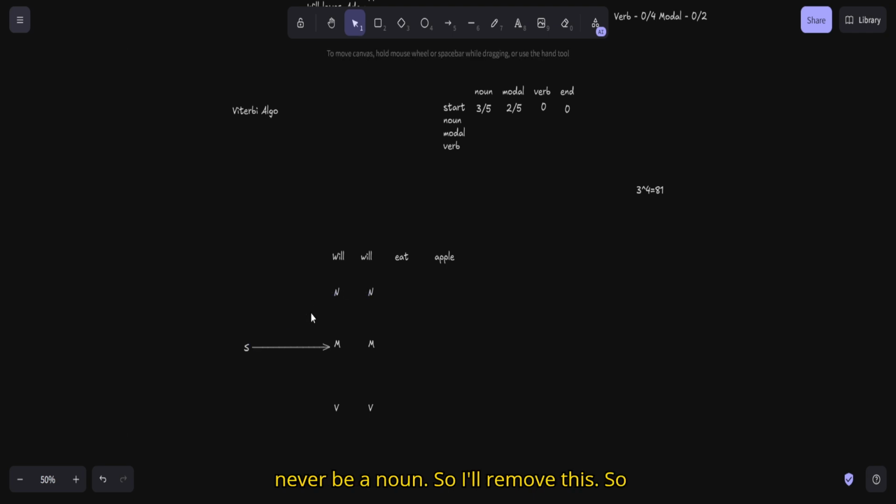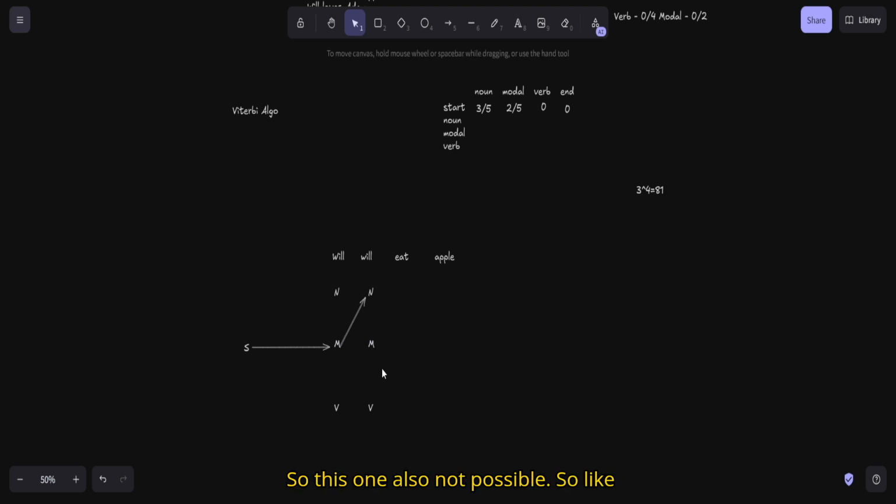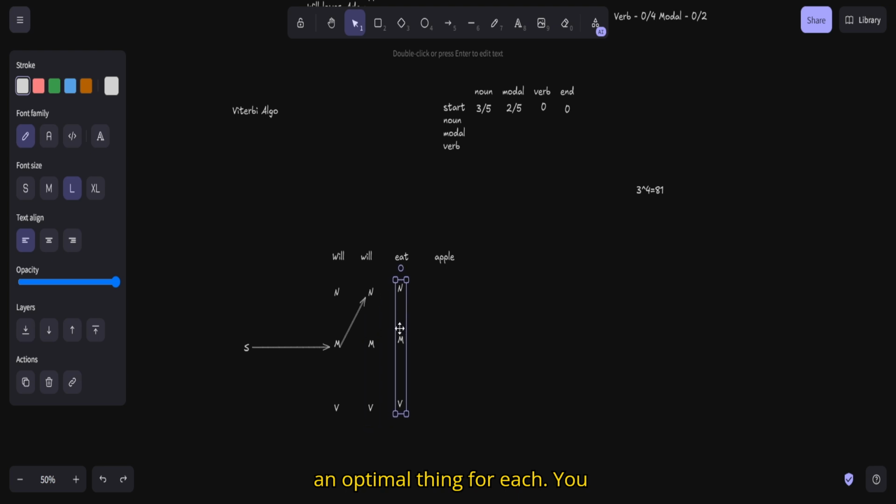So I'll remove this. So it has to be either modal. So modal after a noun and a modal after a modal. You will notice that modal after a modal can also never happen. So it will be a modal after noun. So this one also not possible. So like this, see, you're getting an optimal thing for each.